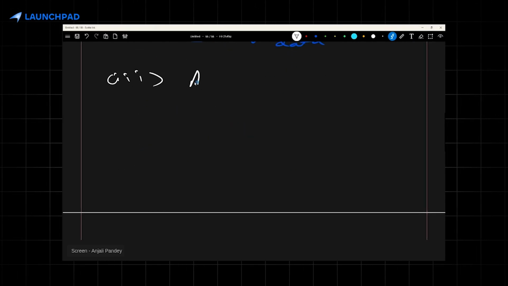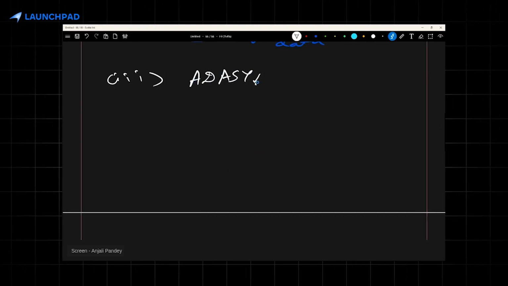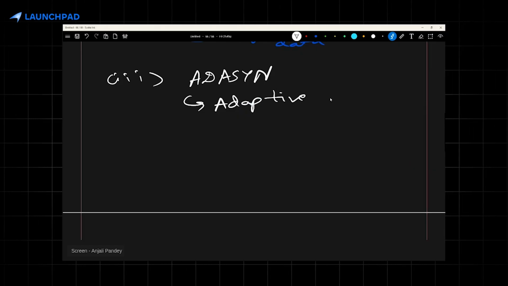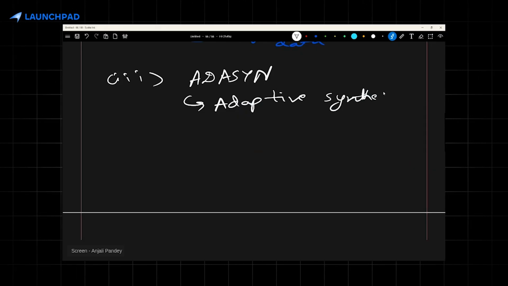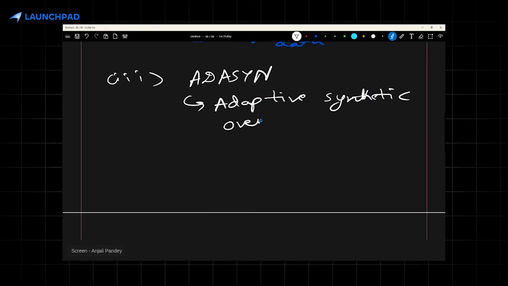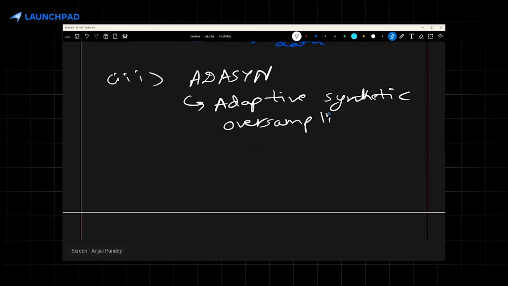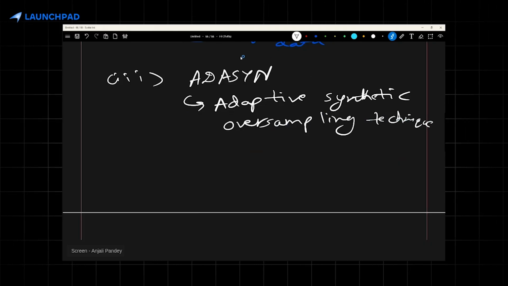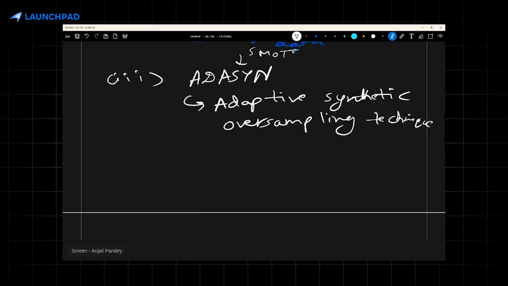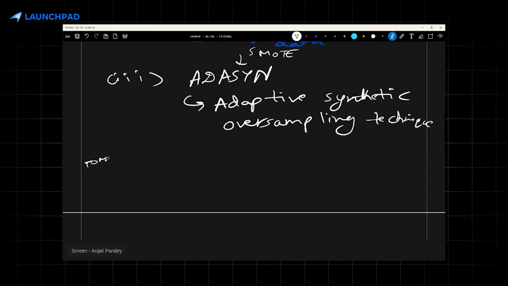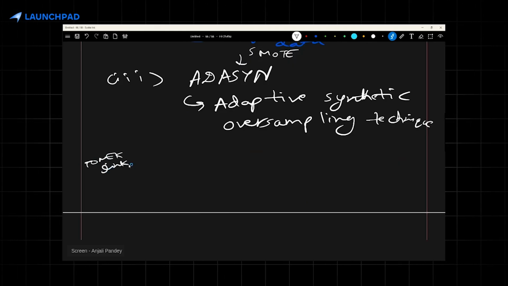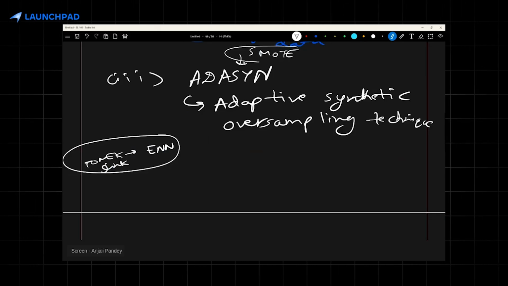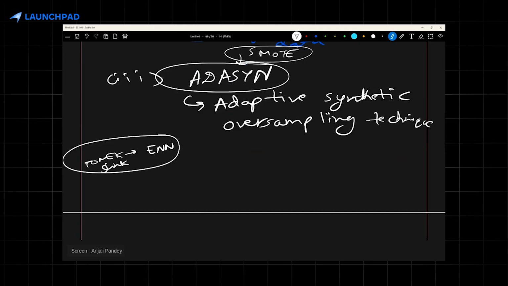We have ADASYN. So this is Adaptive Synthetic Oversampling Technique. This is an advanced version of SMOTE. The way we saw that there's an advanced version of Tomek link. What is that advanced version? Edited nearest neighbor. Similarly, in oversampling as well, the advanced version of SMOTE technique is ADASYN, Adaptive Synthetic Oversampling Technique.